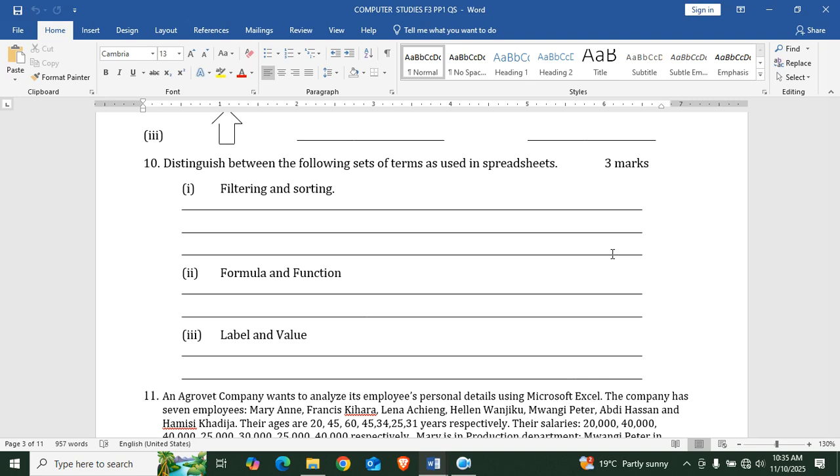Sorting, on the other hand, is arranging data in ascending or descending order. For instance, you want to see students according to how they performed, that is the total marks. So you can start with the highest to the lowest. That is sorting.